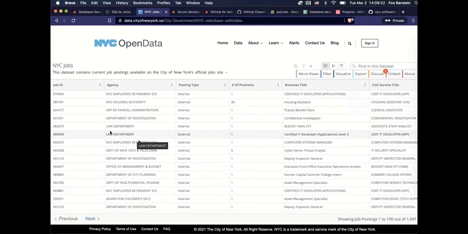I thought that they are keeping records about two things here. The records they're keeping are about jobs.